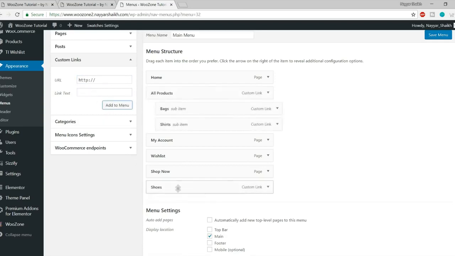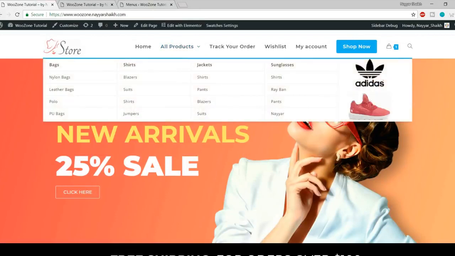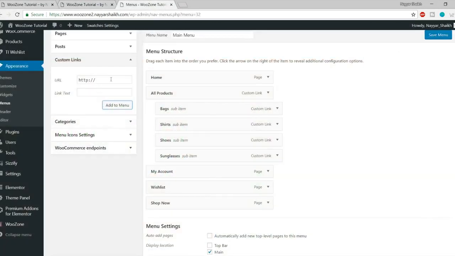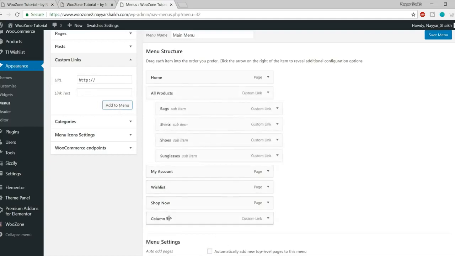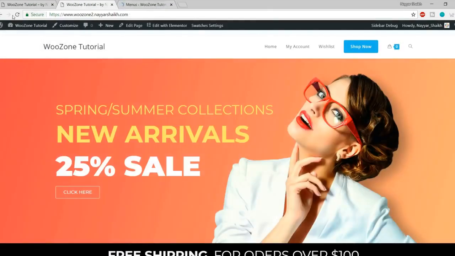Okay, shoes category. Then in the fourth column I want to show all the sunglasses, not sunglasses. Okay, fine, sunglasses. Okay, click on add to menu, and in the fifth column I have this image, as you can see. So I will not do anything. I'll simply type in hashtag and I'll type in column 5. Okay, I don't want anything over there. Now bring it over here. Let's save this menu. Let's refresh it and see the changes.